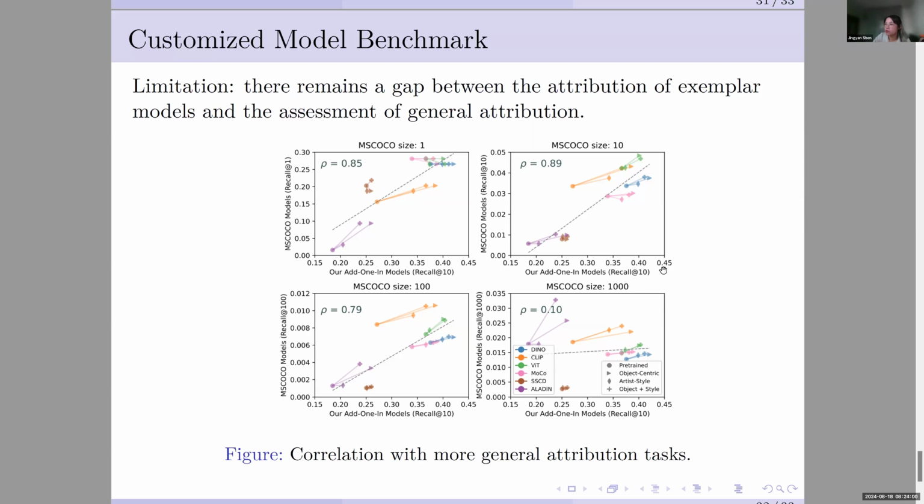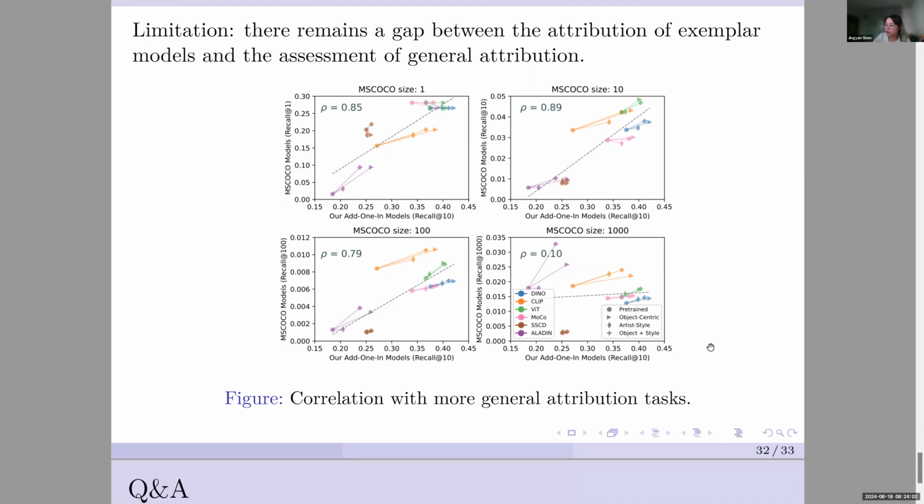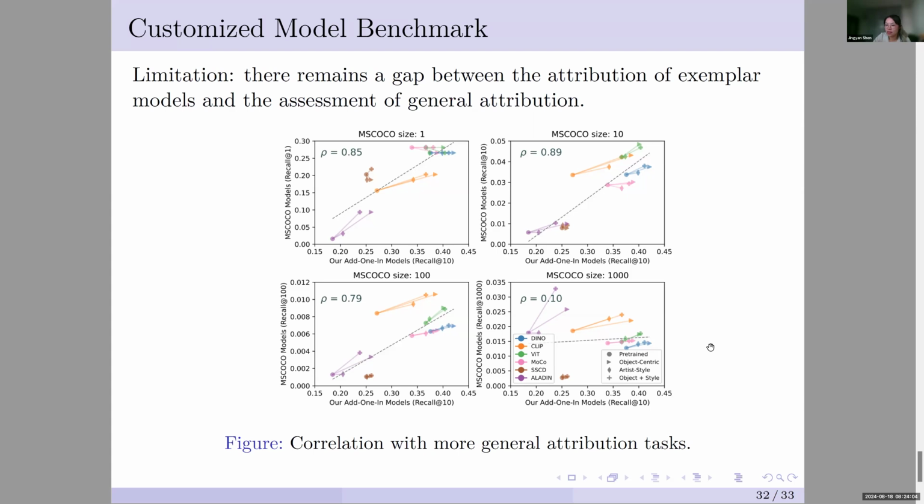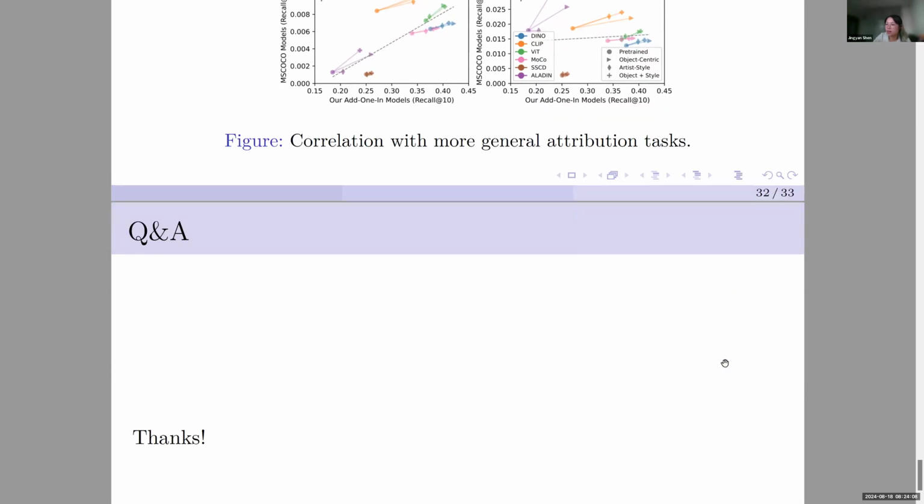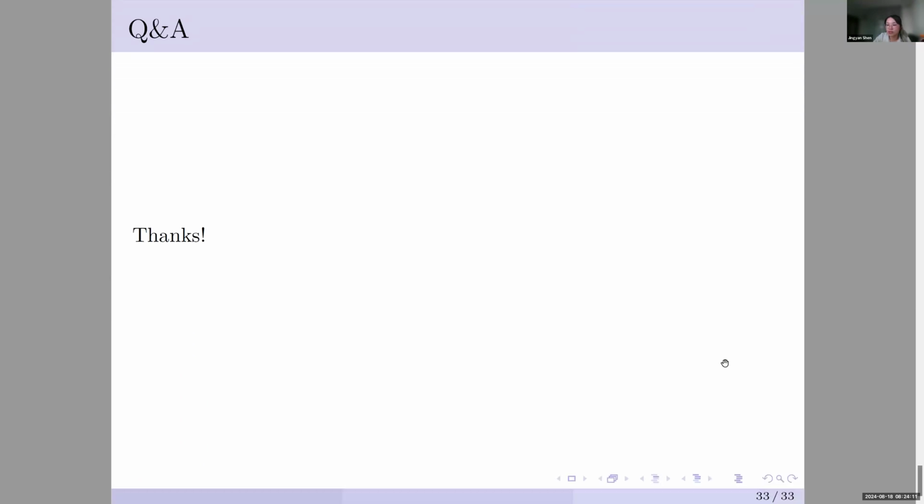Yeah, so this is for the customized model benchmark. And actually, these are all the methods we're going to talk about today. And if there are any questions, we can discuss now. Thanks.